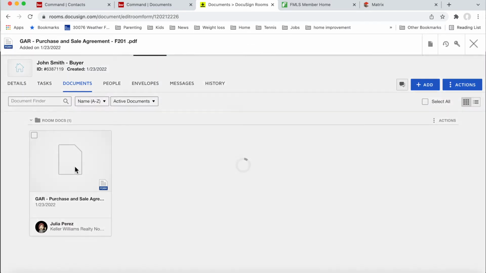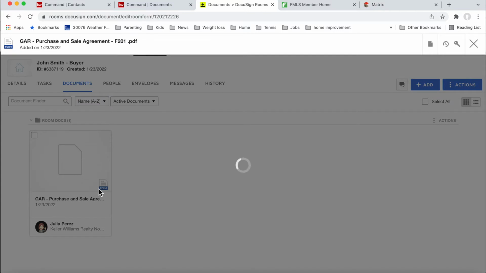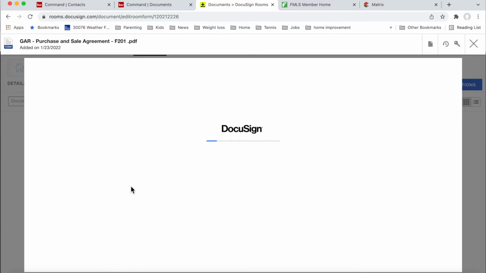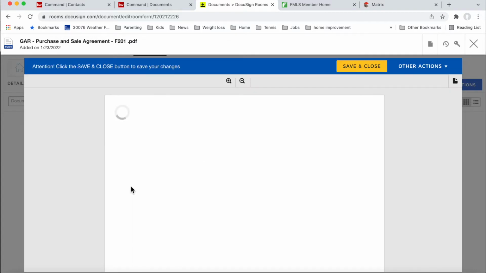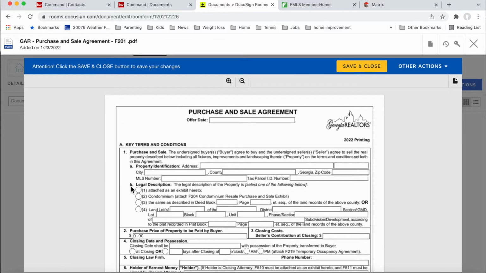And now in order to fill it out, you just click on it. And all DocuSign forms are fillable within the Documents tab. In fact, we recommend filling them out within the Documents tab and not in an envelope. This allows you to go back at a later date if anything needs to be changed. You don't have to recreate the entire form.